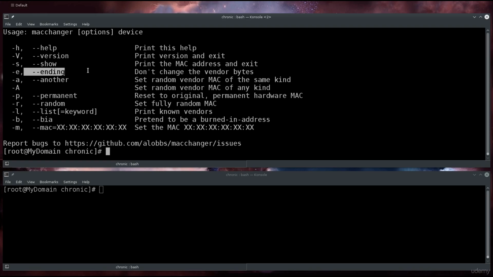Don't change the vendor bytes means that it won't change the first 6, but rather you will stay within the same vendor, and it will change the model, for example. The bytes that refer to the model. The show option will basically give you the current status listing of the currently used MAC addresses and the permanent ones that are actually burnt in. So let's go ahead and have a look how this works.